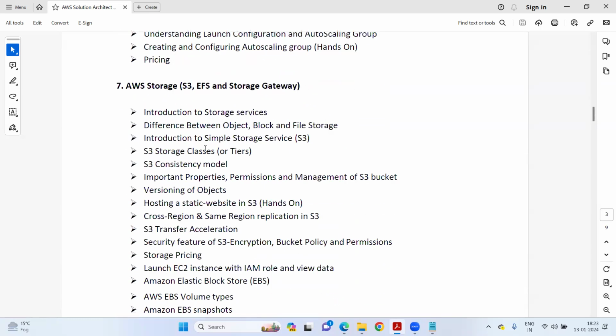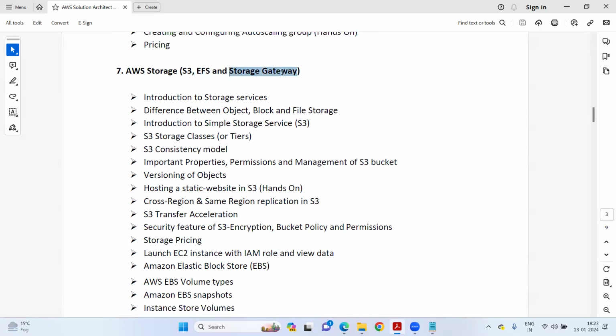And the storage part, we are going to cover S3, EFS, right? EFS, which is Elastic File System, that you can connect with your Linux-based instances. And then Storage Gateway. For example, you want to connect your own on-premises storage with the cloud, right? Then you are going to set up a Storage Gateway.